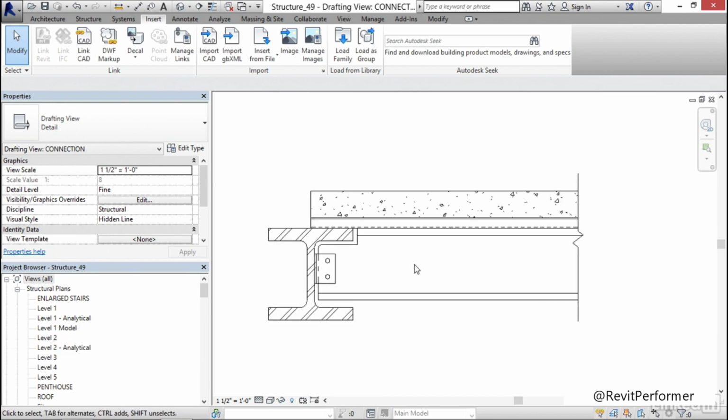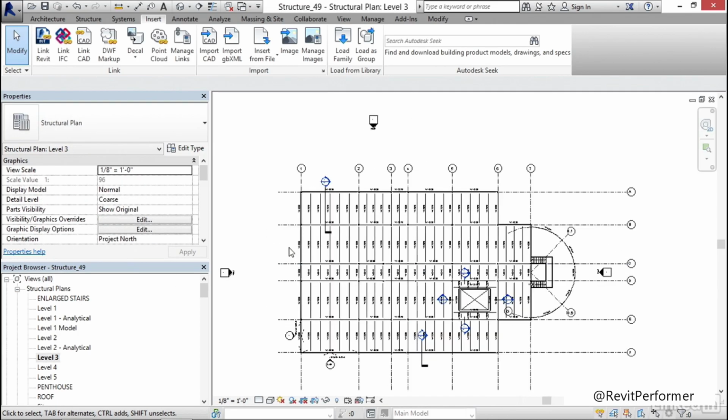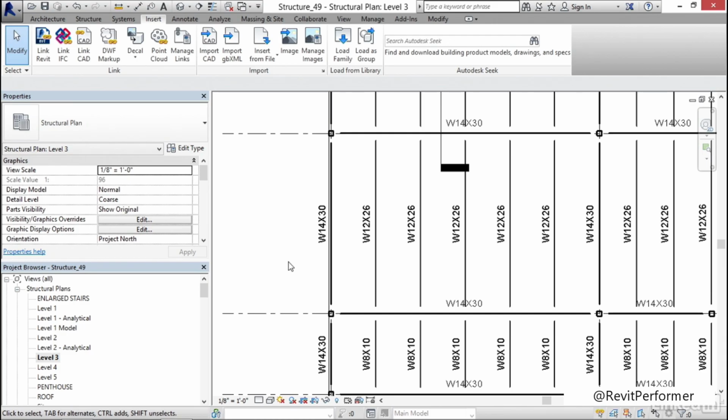Let me show you something dangerous. I'm going to go down to level 3. I'm going to add another section. It's going to be right here. So I'm going to click on the Section button.